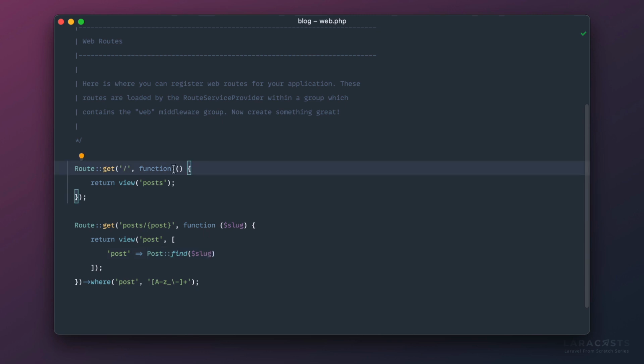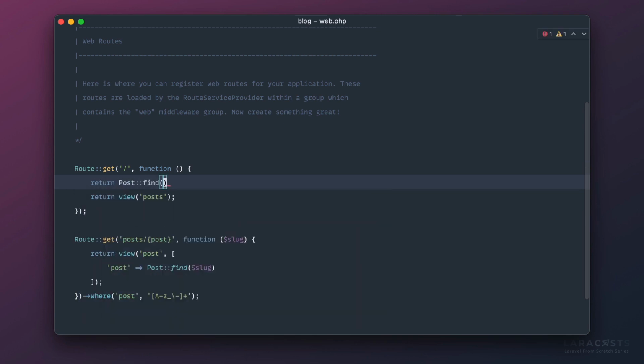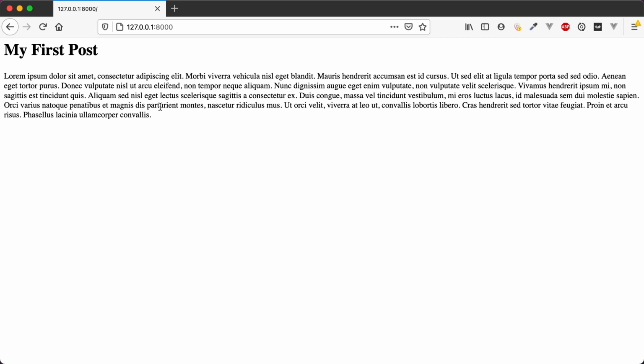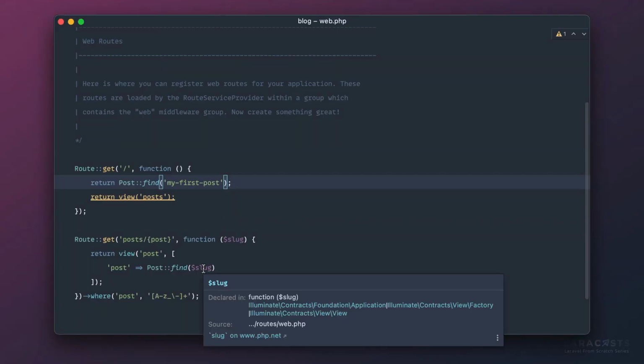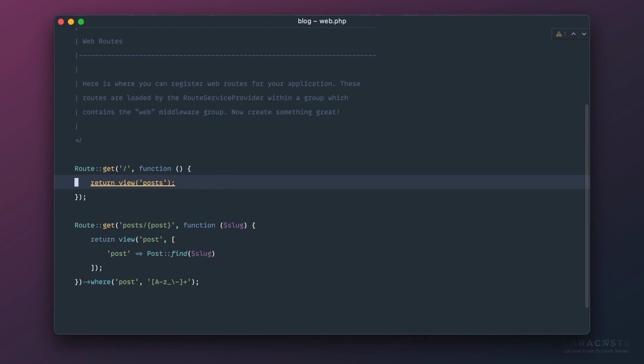For example, if I go to the home page, I could return post, find, and I know one is my first post. So let's see what happens if we go to the home page, and there we go. We found the post. And that's much better than all of that caching code and the file get contents code. We don't need to see that every time we find a post.